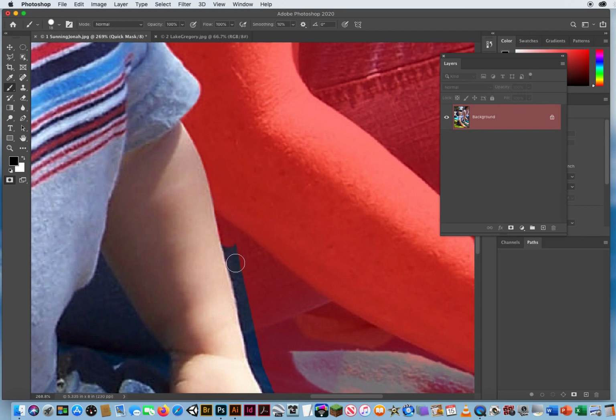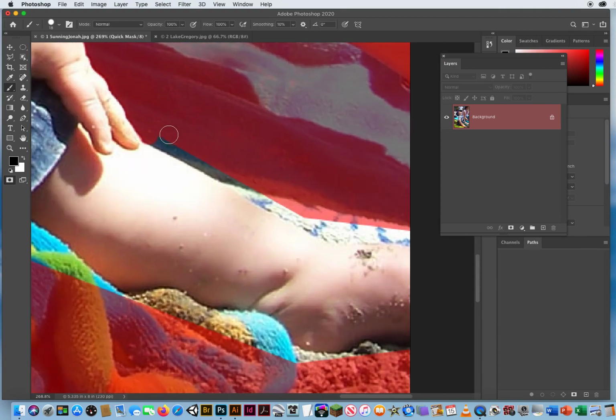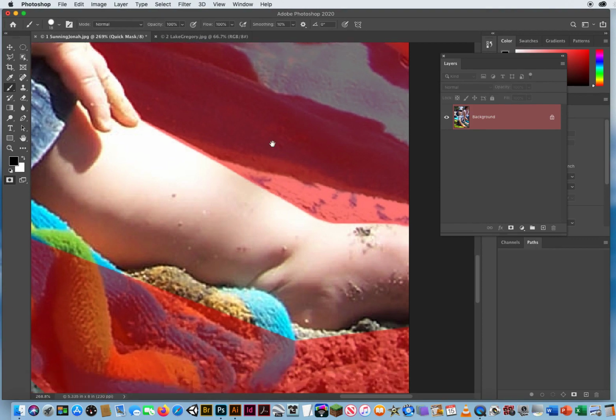Now his arm is pretty straight, so I can add a bigger gap between every time I shift click here. We'll pull that back up. Shift click, shift click, shift click. Do some shorter distances here for these little curves around his chubby little fingers. Shift click, shift click, shift click. There we go. His leg is pretty straight, so I'll shift click, shift click, shift click, and right about there. Okay, I can just let go and paint in that background.